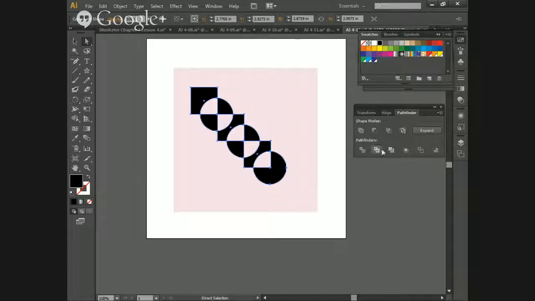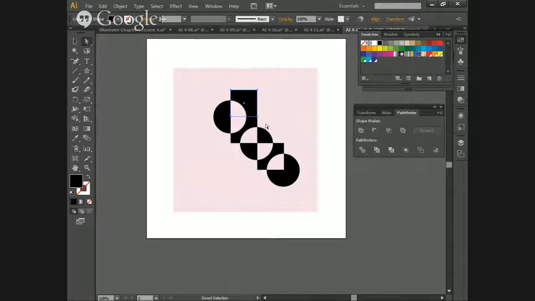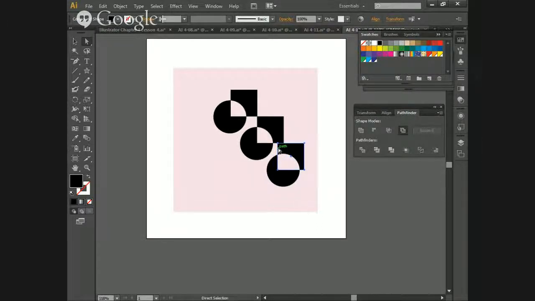You deselect all and click the direct selection tool, which would be what? V. Select the 3 squares and move them to the right. Here's a square. You have to make sure that you, well, I'm moving one at a time.